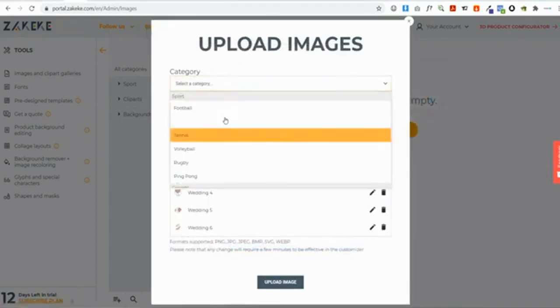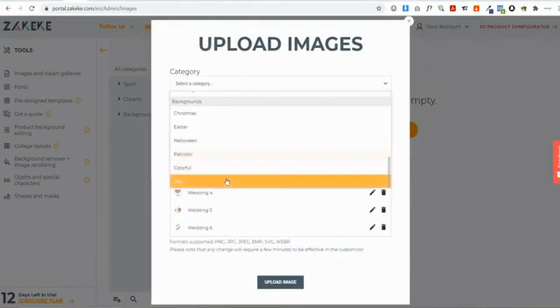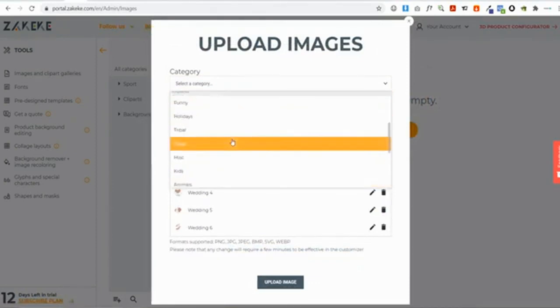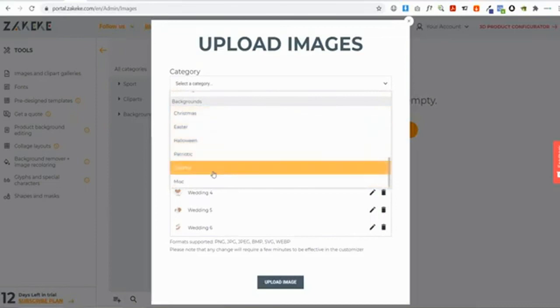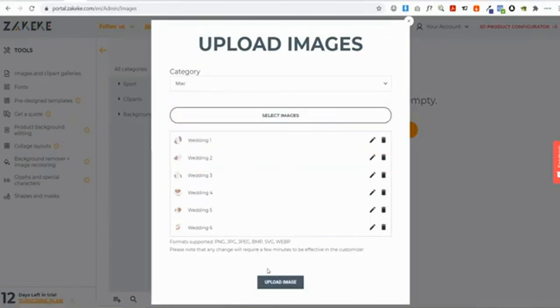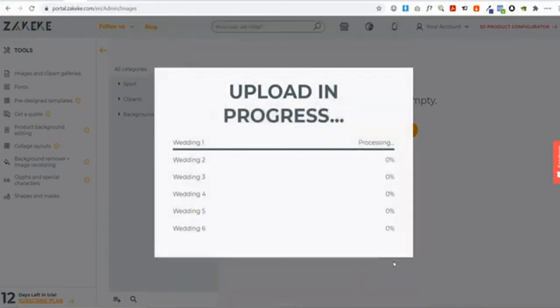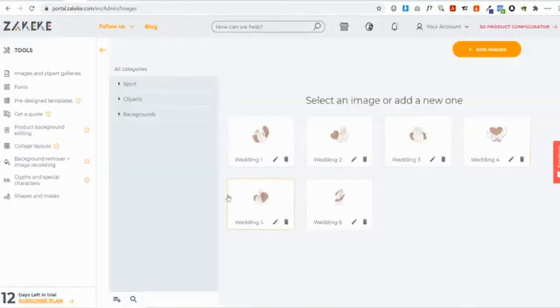Now from here you can select a category. You can see we've got loads of different categories over here. I think I'm just going to go for MISC. I'm going to hit upload image. Now it's going to upload those images. So now we have that clip art over here. We can see those images have been added to our gallery.